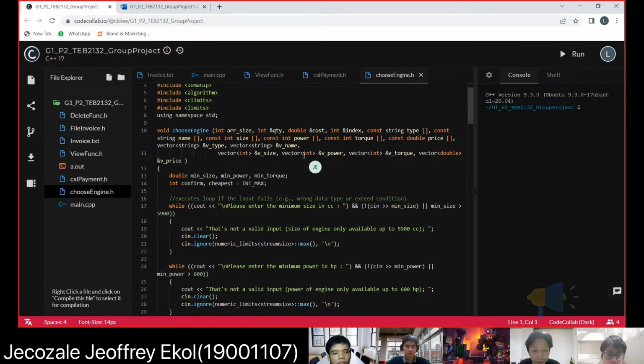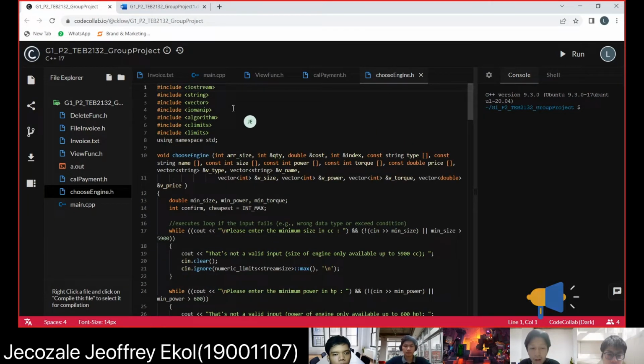Now, firstly, in the coding, all these include headers like iostream and string are used for the functions. These are familiar, except for algorithm. Algorithm is used later on to find the cheapest engine, and climits is for the numerical limits from C++.